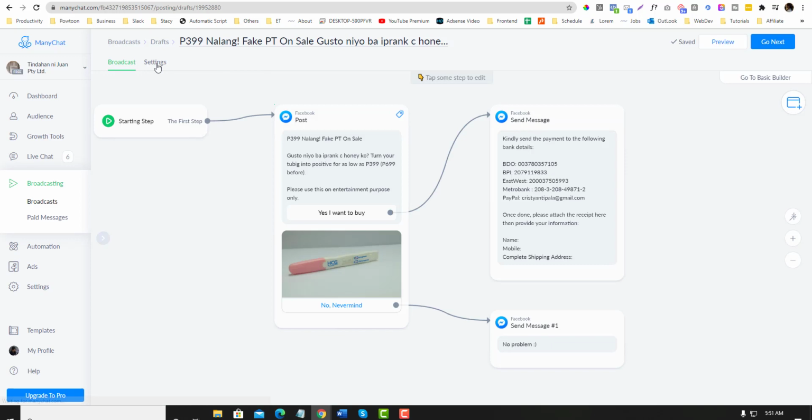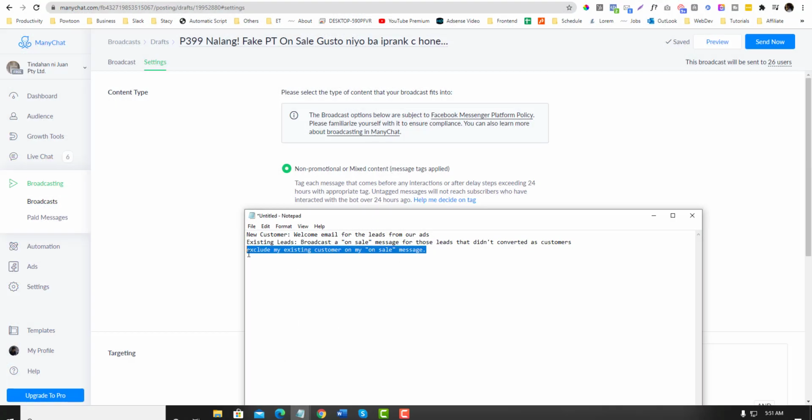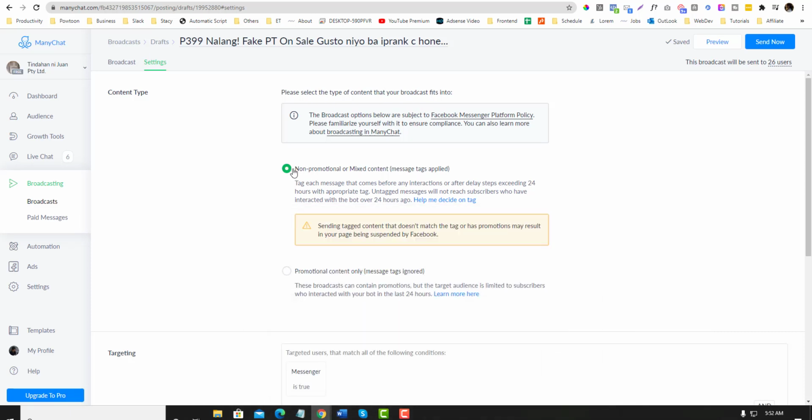So click that settings, and then you need to ask what kind of content type you want. And I've selected the non-promotional because in this another goal we have, I want to exclude existing customer. So I don't want them to receive an email about the $399 because they purchased the $699 product. So I don't want them to receive this on sale offer. So that's why I need to set that into non-promotional, because message tags can be applied.